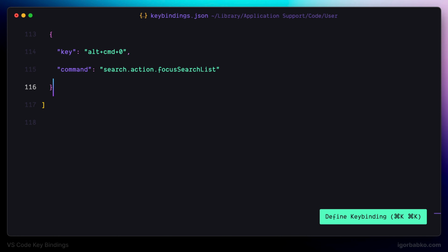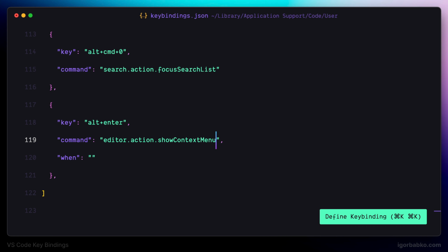Let's continue defining keyboard shortcuts, and in this lesson we will focus on those keyboard shortcuts that allow us to edit code faster. And the first key combination I'm going to define in here will be used to open the context menu. I'm using Alt plus Enter, and let's also specify an additional condition so that this keyboard shortcut will only take effect if our focus is located on the file itself.